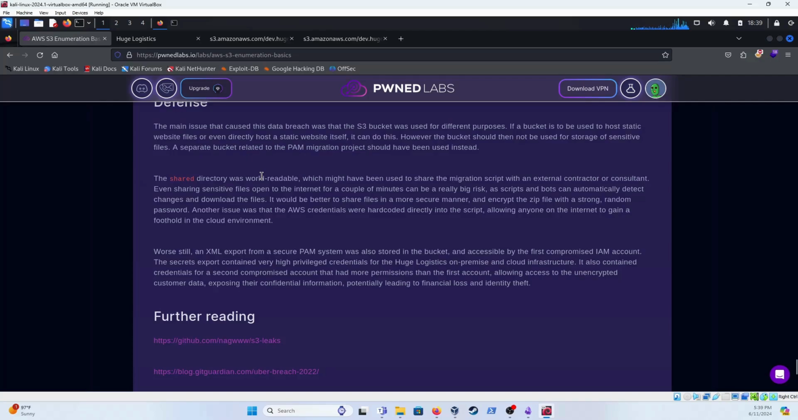The shared directory was world readable, which might have been used to share the migration script with an external contractor or consultant. Even sharing sensitive files opens the internet for a couple of minutes and can be a really high risk, as scripts and bots can automatically detect changes and download the files. So if you ever deploy a honeypot or something like that, you notice that it gets attacked immediately. There are automation scripts running all the time to see vulnerabilities, and so you just got to be careful of that, because anytime something is posted, it's not like a manual process. It gets picked up pretty quickly.